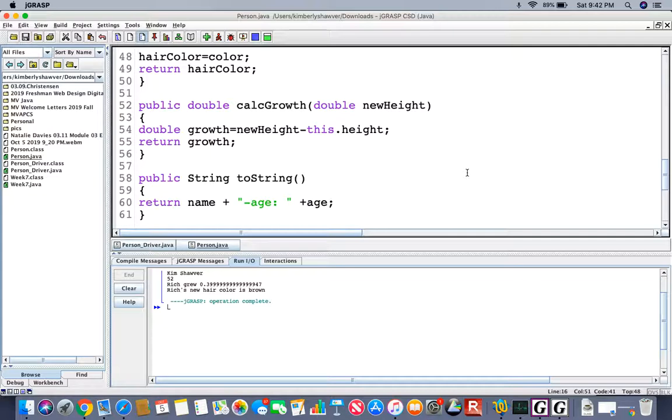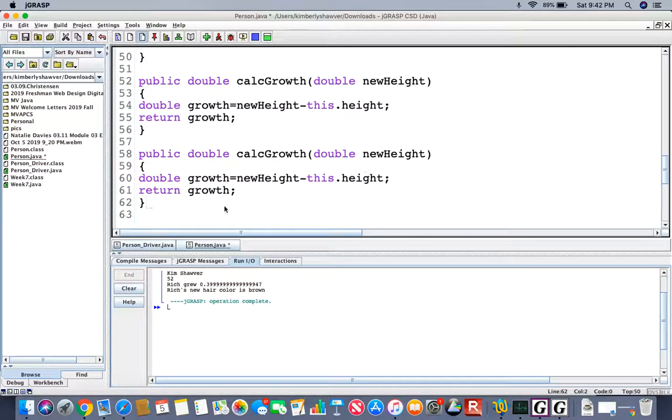So let's say we create an overloaded version of calculate growth. So what I'm going to do is, just to make my life a little easier, I'm going to copy this method and I'm going to paste it. And let's say that I'm going to add in the overloaded version of the method, a Boolean parameter. And the Boolean parameter is called a lot.